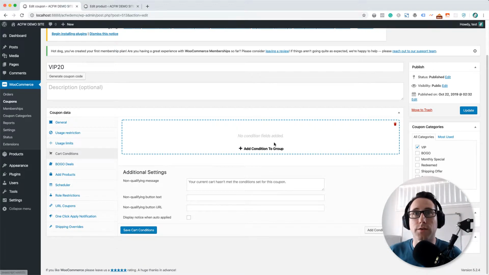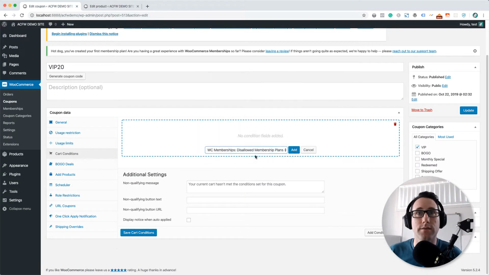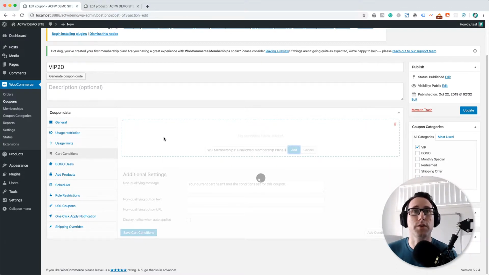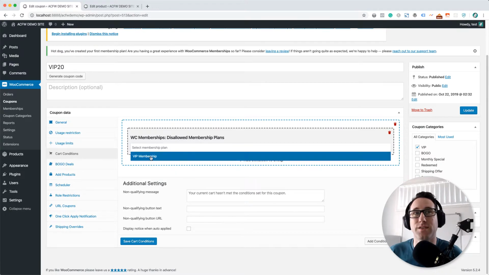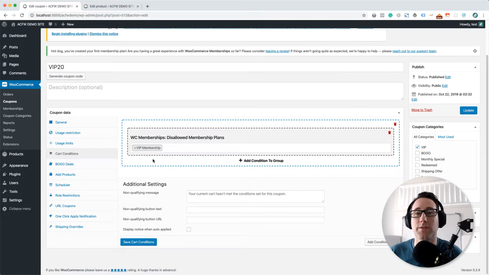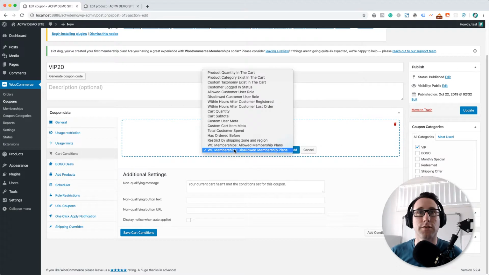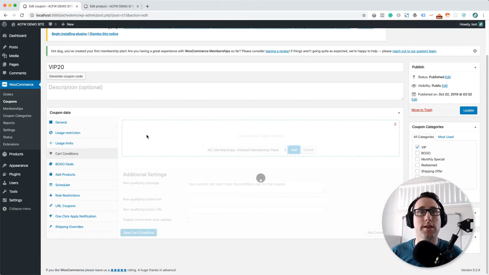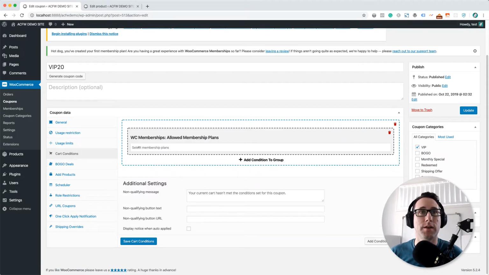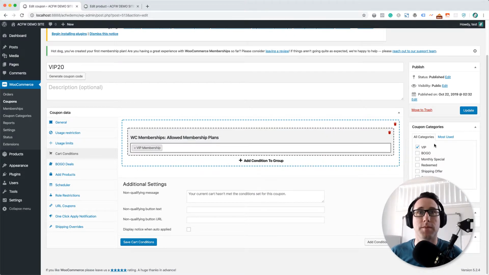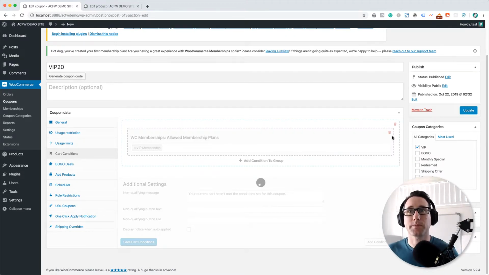Now, the other way that you could do it is to disallow use based on membership plans. So you could say that this coupon is available to anyone that is not a VIP member, meaning VIP members are already getting some benefits and we don't want them to be able to use this particular coupon. So that's the other way you can flip it on its head if you want to do something specifically for retail customers. For me, I'm using the allowed membership plans, and I'm going to select the VIP membership plan. If I hit update there, that will save that.